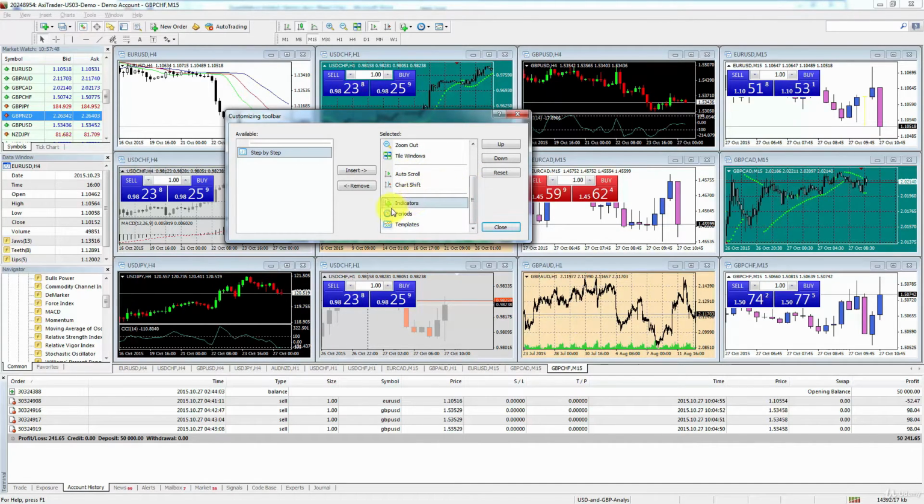Now indicators. You can leave it if you like, but we've already discussed that indicators are available here, and we will see further down in the course how to work with indicators. So if you like, you can remove it for now, but later on you can add it back. I'm going to leave it for now.